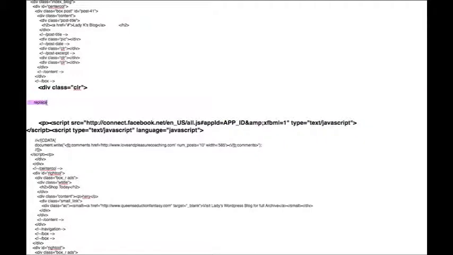You're going to just simply eat up that space. It doesn't matter if you leave that space there. Just make sure you get rid of replace. Right click and paste that code you just got. Boom. You're almost there.